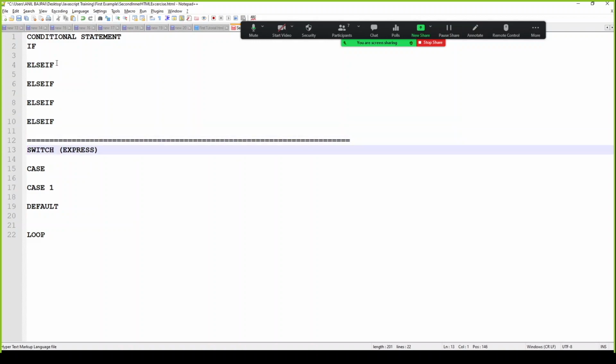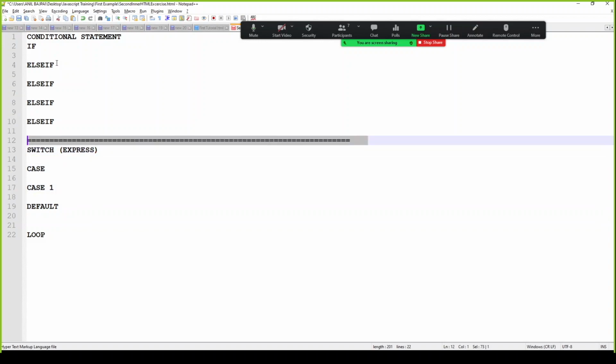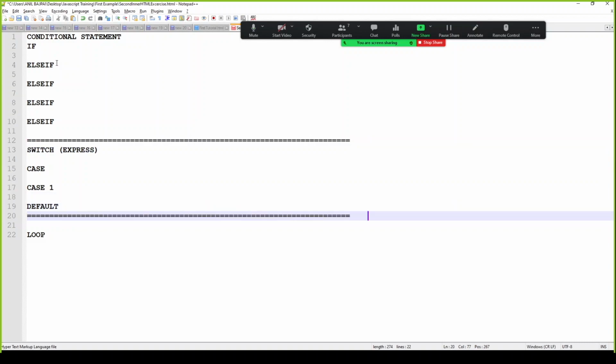Whereas when we have the switch operation, we simply see what value comes out of this expression and which case is matching it. So this is very easy for the program to understand, and it takes less time to execute.